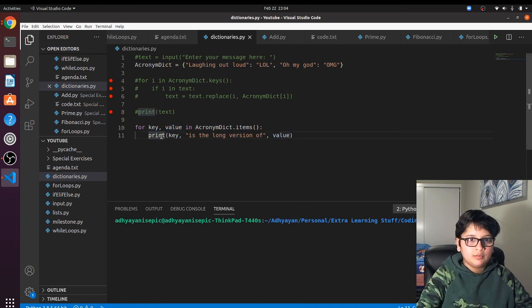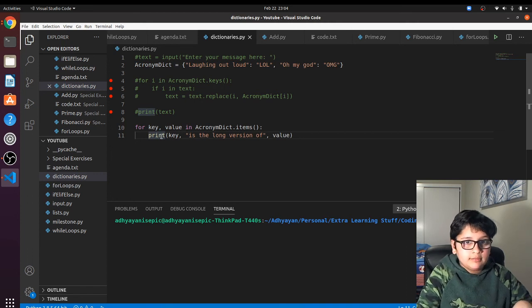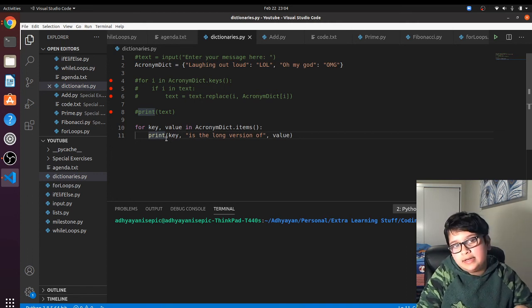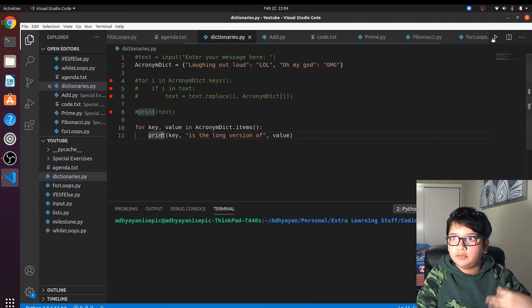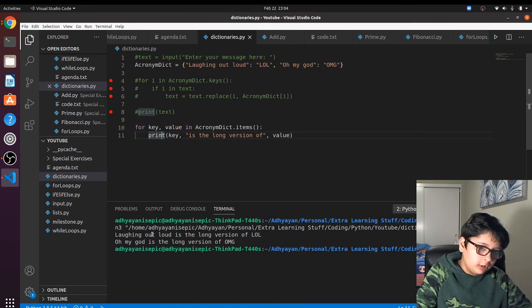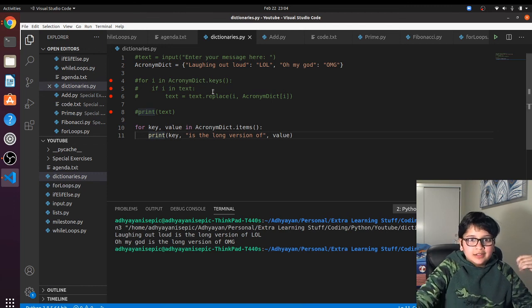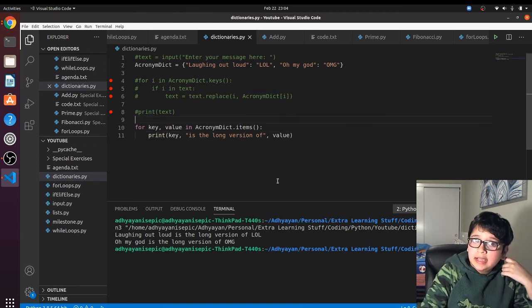That way we can go through every item of the acronym dictionary and print "laughing out loud" as a long version. So we go through a dictionary which has two keys, "laughing out loud" and "oh my god", so it'll be "laughing out loud is the long version of LOL", "oh my god is the long version of OMG". So yeah, that's how that worked, and that was it for this video.